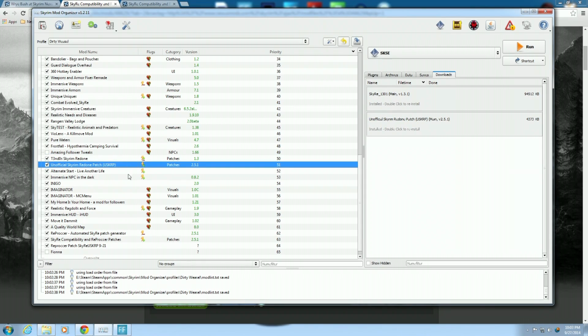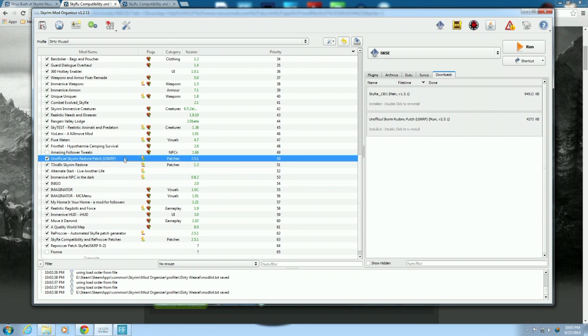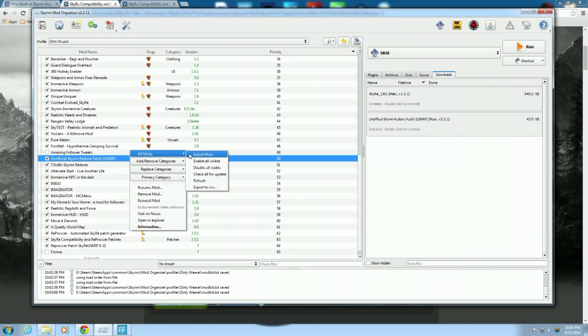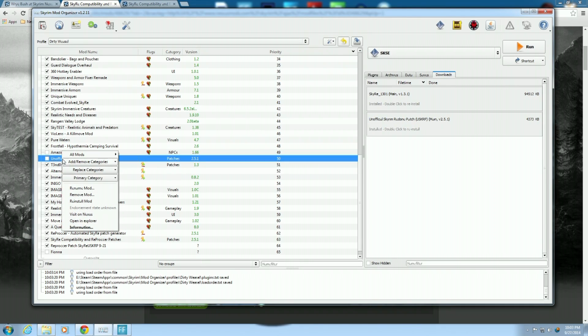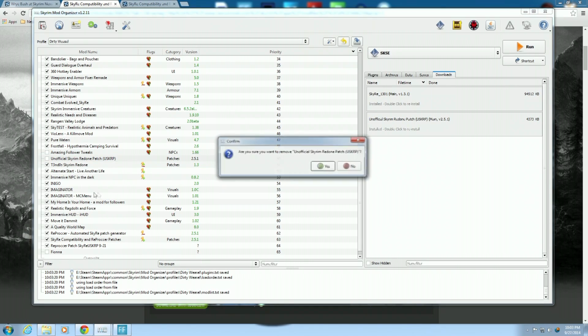So if we were to do that, move it up above Tendo Skyrim Redone, and give it a second, it will show that it is going to be overwritten. Let's refresh it to speed this thing up a bit. And there you go. You can see now it's being overwritten by Skyrim Redone. Well, that's not going to work for us. So we unclick that, and we will remove mod.